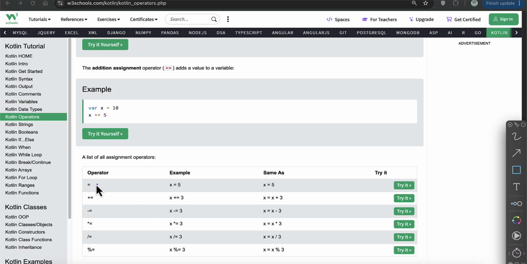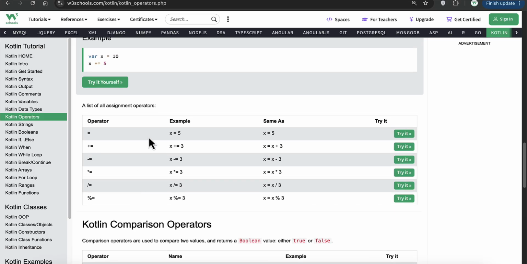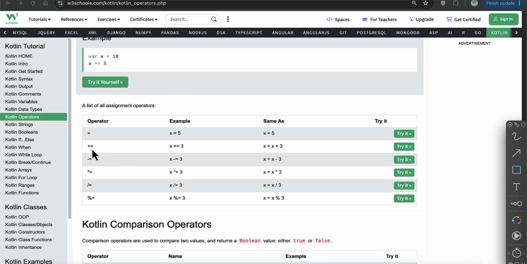If I come back here, you see this table at the bottom. What it's saying is that we have the equal to operator, which assigns a value of 5 to x, or whatever value we give it. But then there are a few other operators as well.